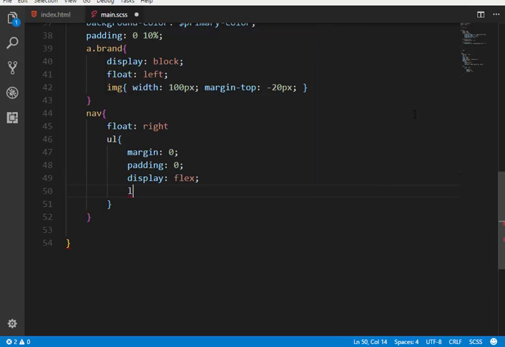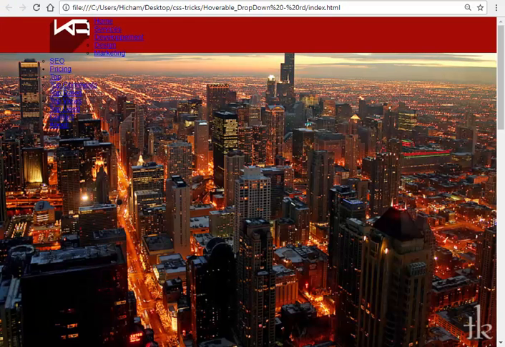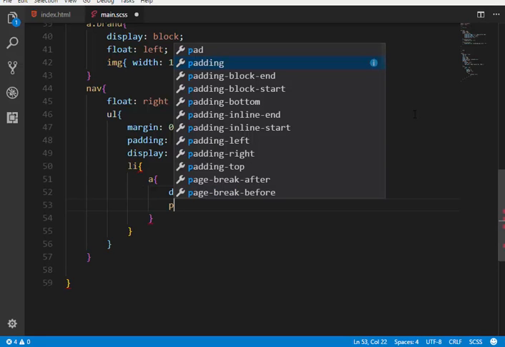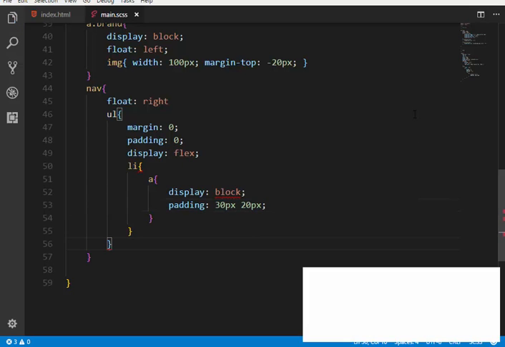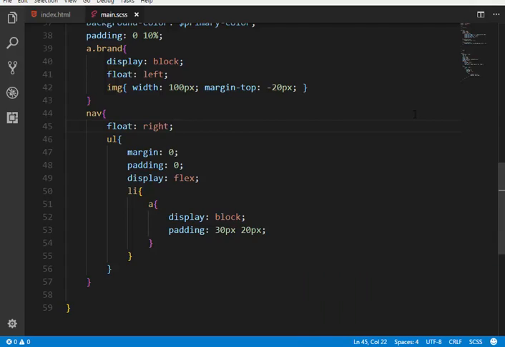So let's continue and select our LI, and what we're gonna do is those LIs here. Okay, I'm gonna say first thing, I'm gonna select my links here and display them also as a block, and give them a padding of 30 pixel and 20 pixel from left and the right. Okay, there are some errors here. Okay, here this one here, flex right, and I forgot the semicolon.